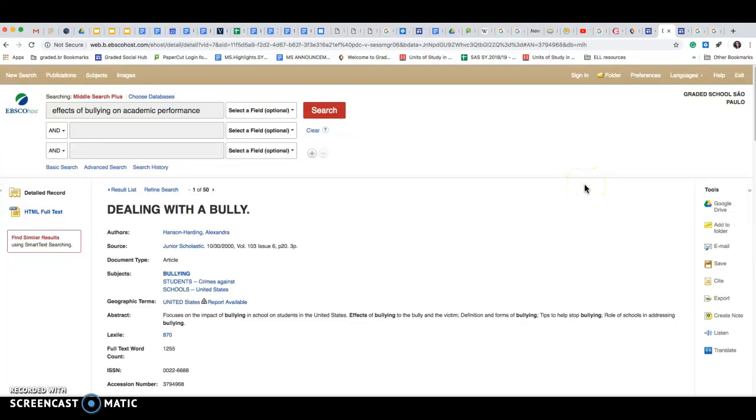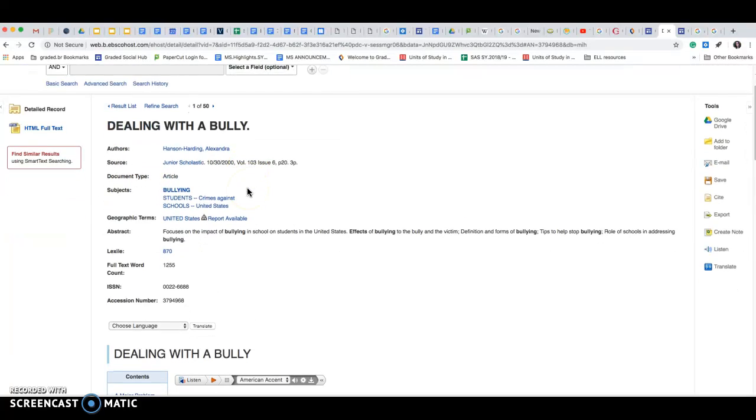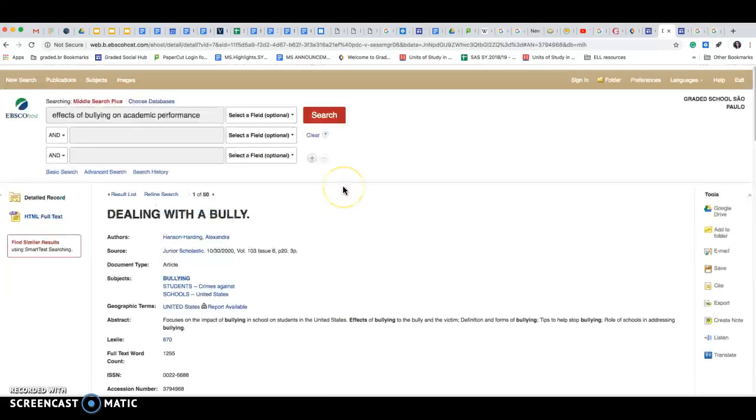It looks like, I wonder if there's a citation info button. Let's see if there is on this one. Detailed record, HTML full text. No, so I would just write this down. If you're doing a manual citation in Noodle Tools, you would put this information in. It would be website database. We'll talk about that later. But you've got the article there, the article information.